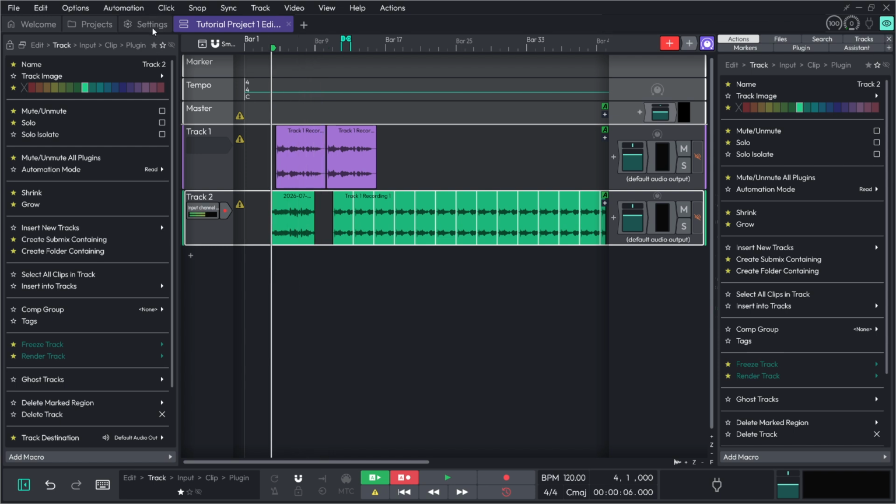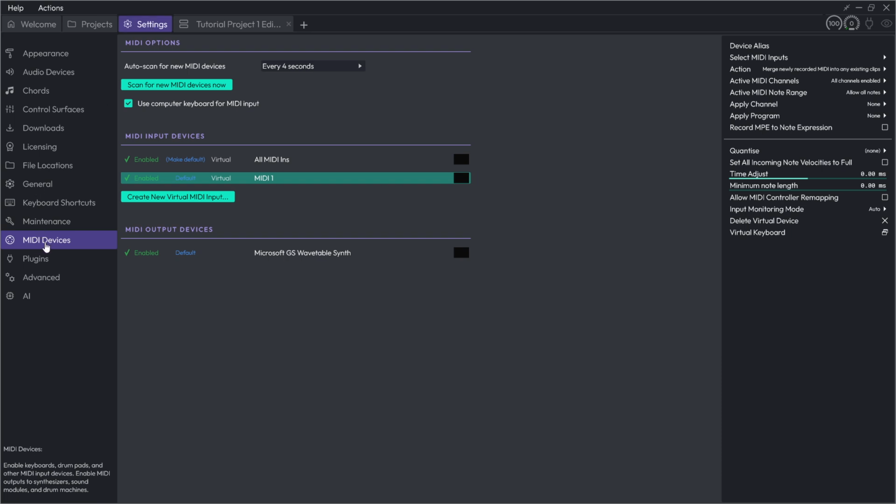So I'm going to go to Settings up top and then MIDI Devices, and from here you can scan for the new ones. You can, of course, go and enable the computer keyboard option as well to allow you to use the computer keyboard for MIDI input. Or down here, you could go and create a new virtual MIDI input just like this, give it a name, and click on create.